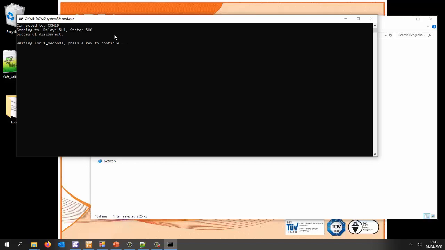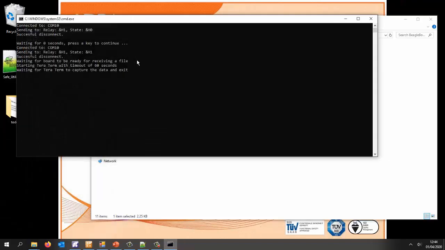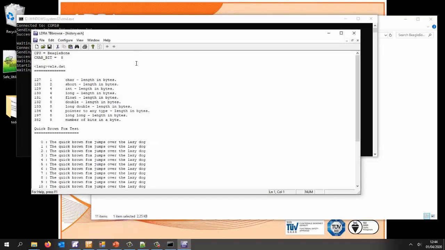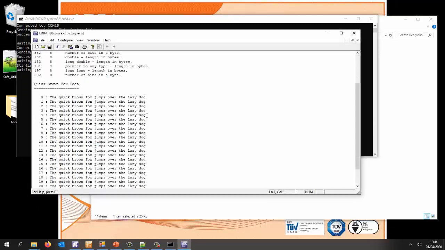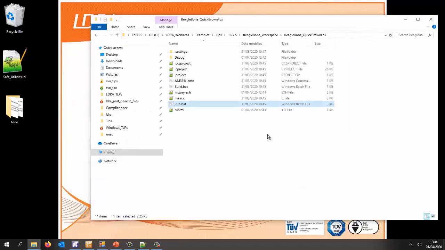So there we can see it's connecting to my USB relay. It's just toggled the power off and on. It's now waiting for the board to get the file. And there we can see that's executed and we've captured the data and we've got it in a file on the host. So that's all working fine. So now let's do some unit testing.